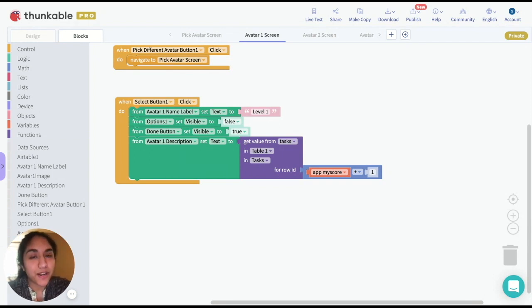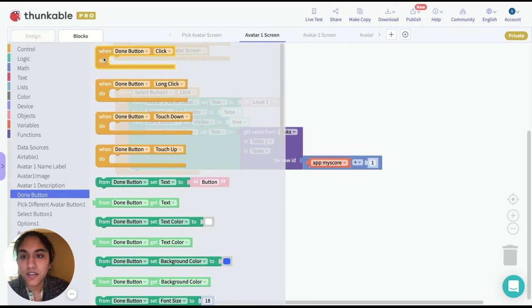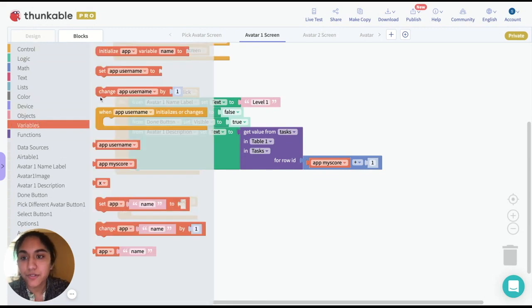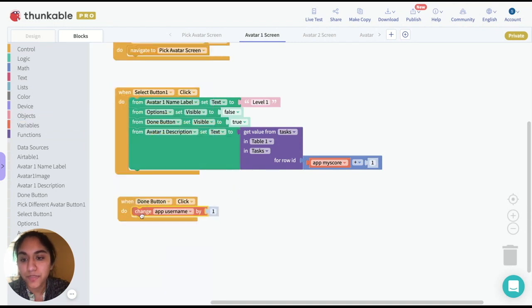Now we need to program what happens when the done button is clicked. That's the button that you click once you've completed the task. So we'll grab the when done button click block. The first thing that we want to do is change our app score by 1. That means we finished one task, so now my score goes up by 1. So I'll go into the variables drawer and grab this block. And using the dropdown, I'm going to change the name to be myScore. So I'm adding 1 point to my score.